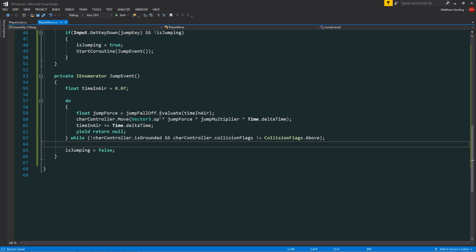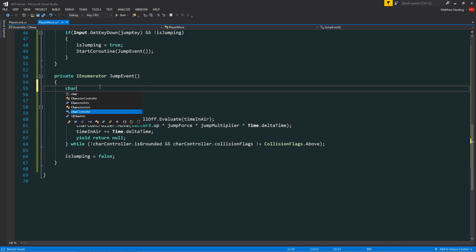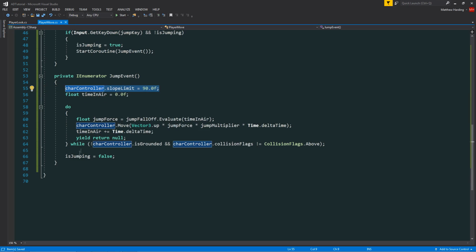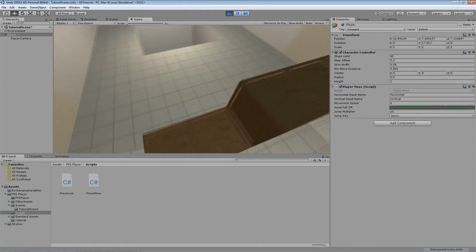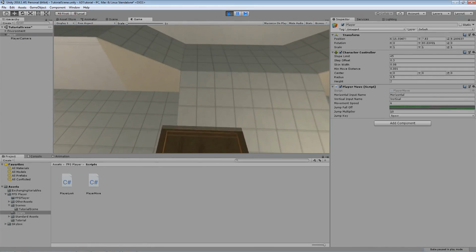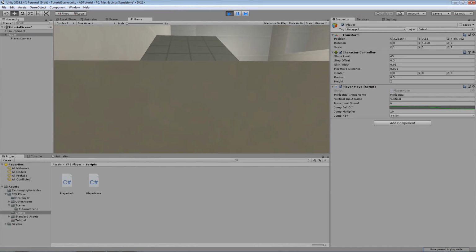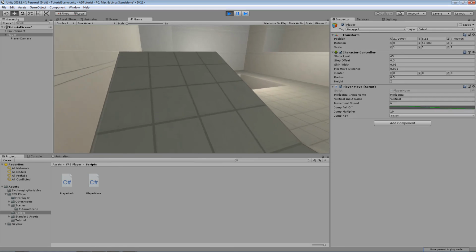Back in the PlayerMove class, in our IEnumerator JumpEvent, what we can do is we can set the character controller's slope. So controller.slopeLimit. What we want to do is when we begin jumping, we want to set this to a value of 90. But then when we finish jumping, we want to set it back to its default value again, which I think was 45. And as you can see, when we jump, we're now able to get up onto the boxes without the strange jitter, and likewise for these platforms as well.